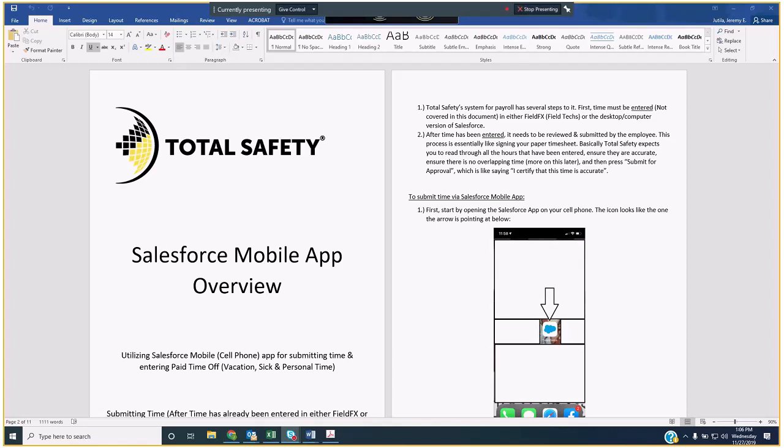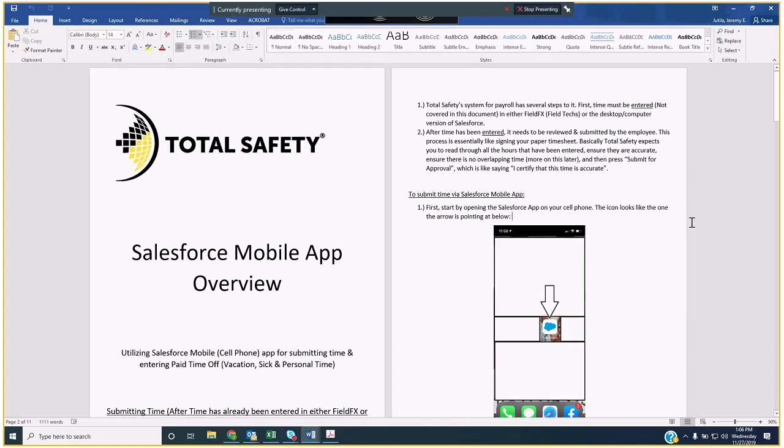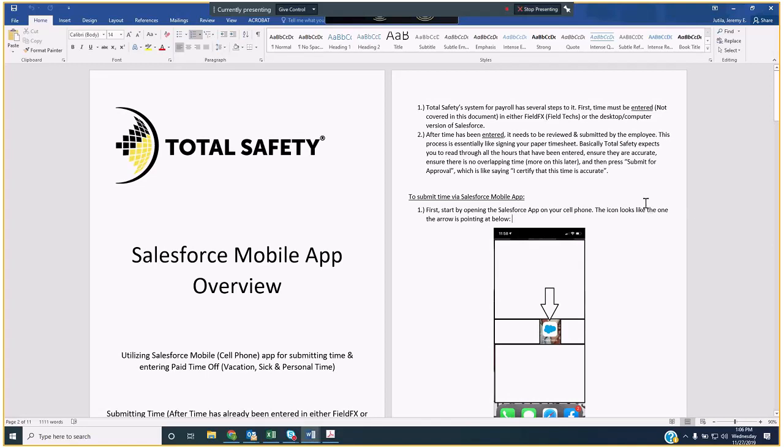All right. So, to get started here real fast, I figured this is mostly about FieldFX, but at the same time, we'll go ahead and go over Salesforce as well, the mobile app. We noticed over the past few weeks just some issues or people not understanding fully how to deal with their time after it's been submitted.